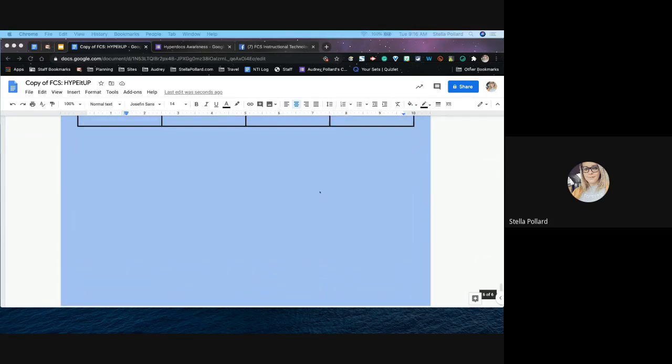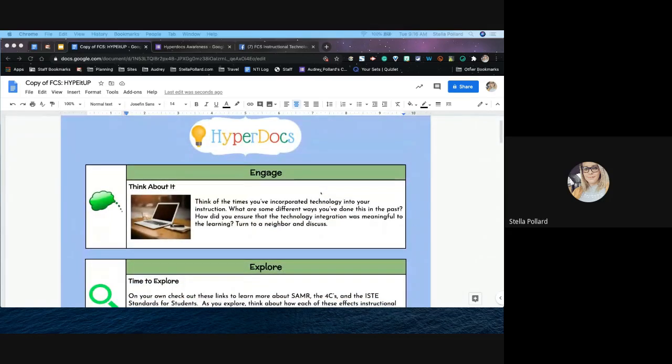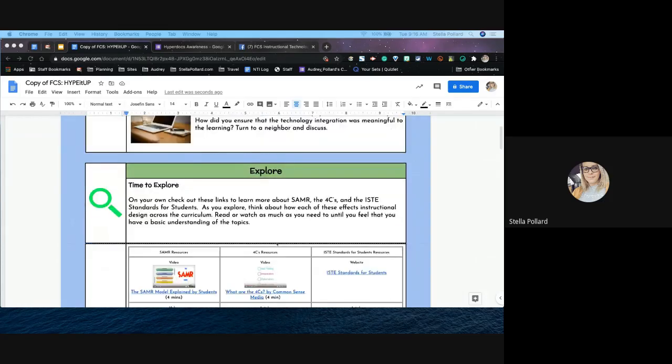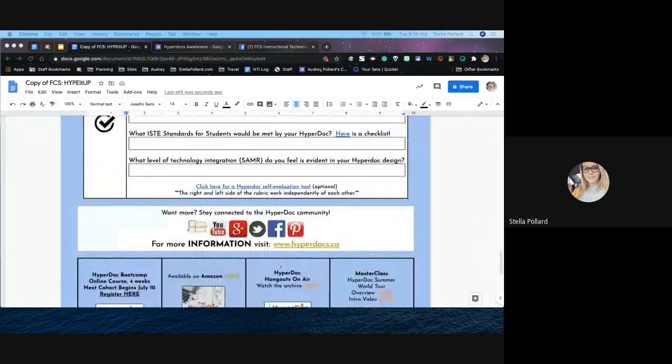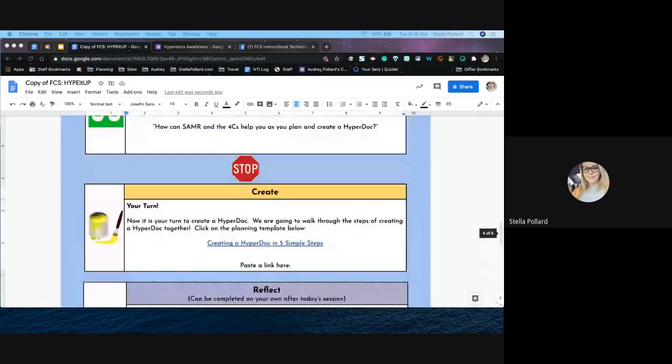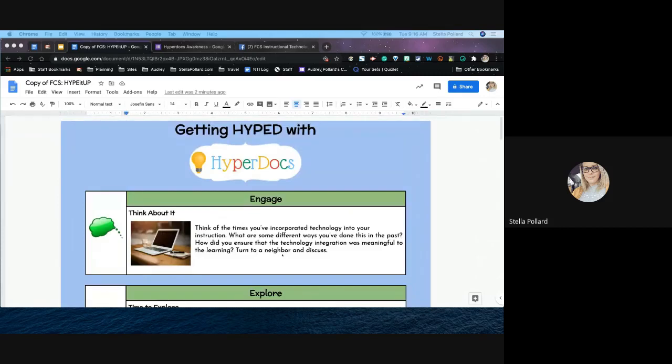Okay, so in a gist, that was just me running through the sections of a Hyperdoc, and you don't have to name them exactly what I have here. But I want to pause before I jump into some templates and some Hyperdocs that are already created, and I want to see if anybody has any questions.